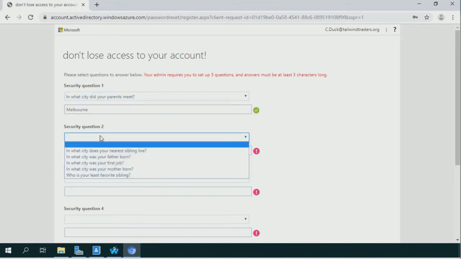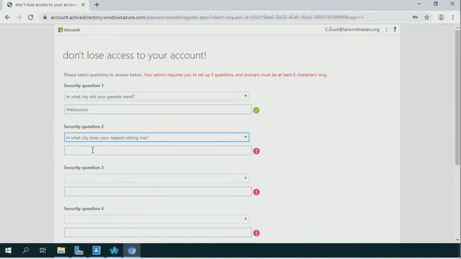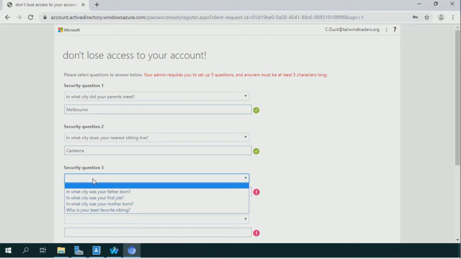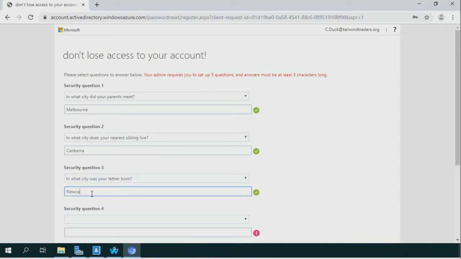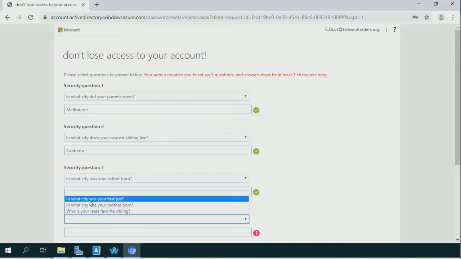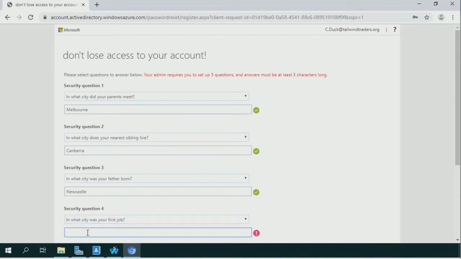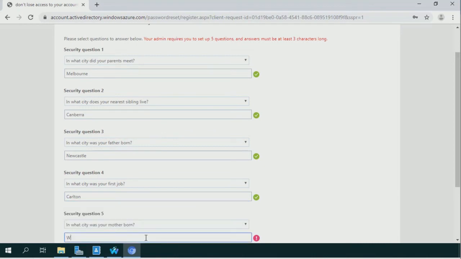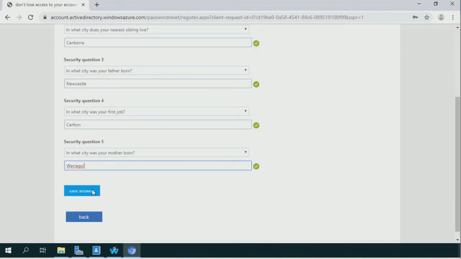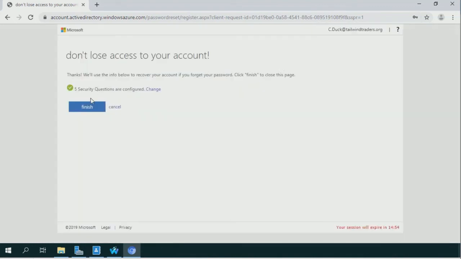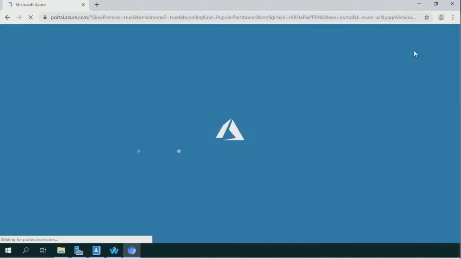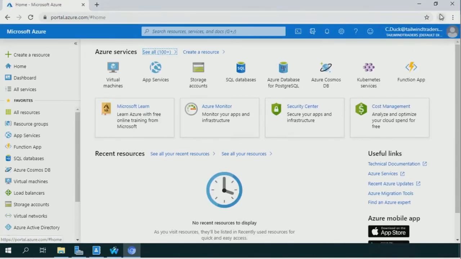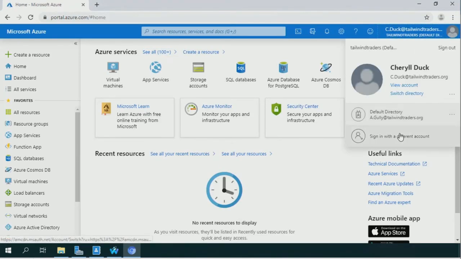Now, we're only going to force her to set up a couple. She's going to go through and select the ones that she's happy with and put in her answers. And of course, Cheryl's Australian, so all of her answers are Australian cities. And it's fairly simple for the users to do. You know, in a world where they're using SaaS applications online anyway, people are pretty familiar with doing this kind of process. So that's all she needs to do to pre-register to be able to reset her passwords.